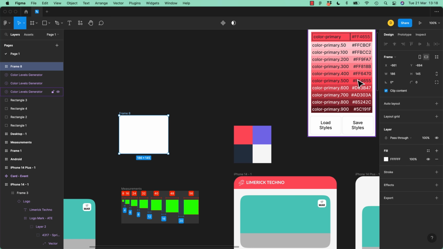Remember, 500 is the one that I picked, and everything lower is a little bit brighter. Everything above it is a bit darker. So I can just type in 500 here, and it will cut it down to a more manageable level.